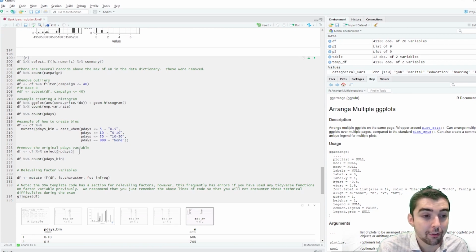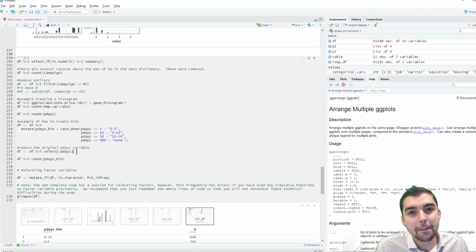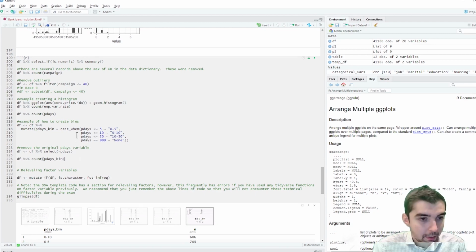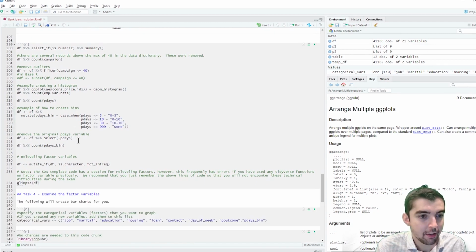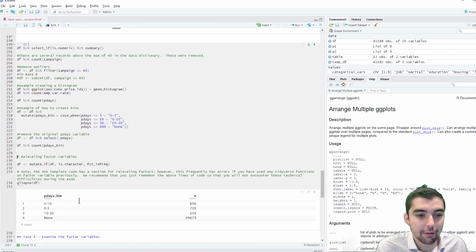And then be careful to remove the original variable. Otherwise, you'll have a redundancy in your data, and that will create an issue with your generalized linear models. So then, once you do that, of course, you want to count the values of your new variable to make sure that they are reasonable. And yes, you see that there are the 40,000 policies in that none category.